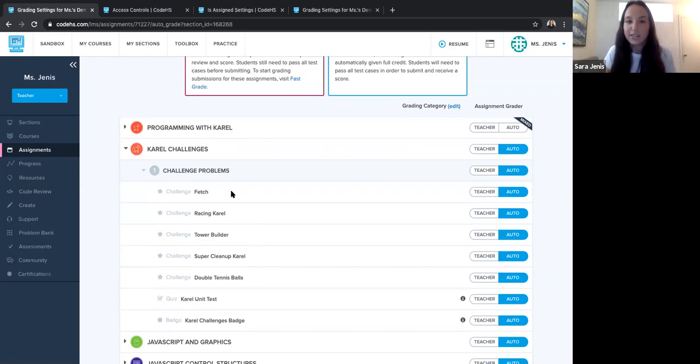However, sometimes you don't want to leave it all to the computer. We might, as teachers, want to review some code before it goes through. Maybe you have specific expectations in your classroom. For example, if you decide that you want all of your students using comments, that's not something our auto grader will always check for. So if I made that a rule, especially on this challenge fetch problem, to make sure students were using comments, I might set this to teacher graded so that I know I have to go in and grade that myself.